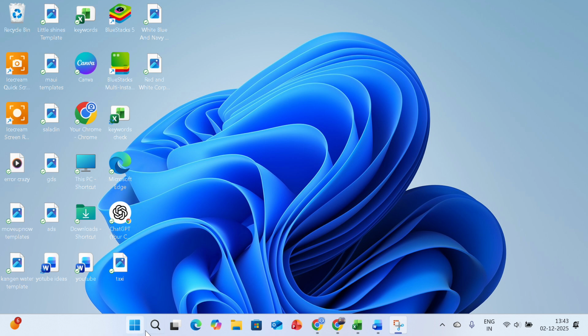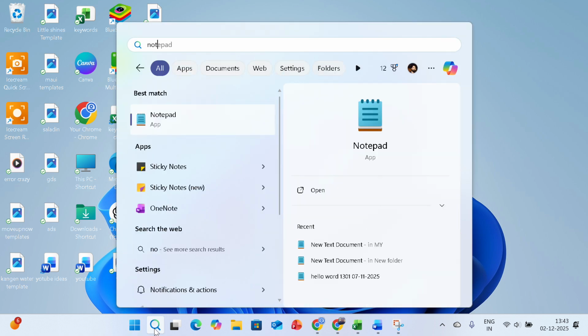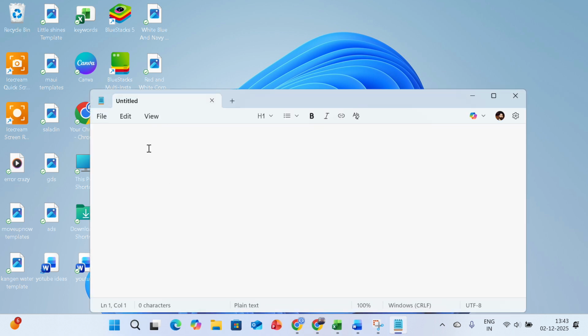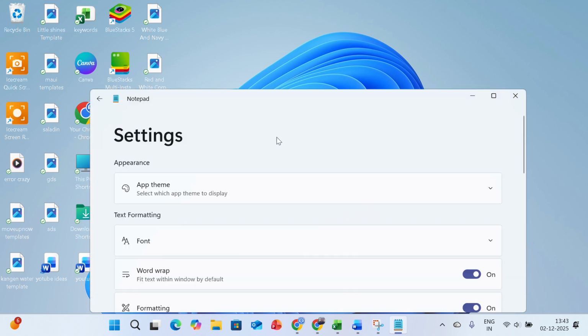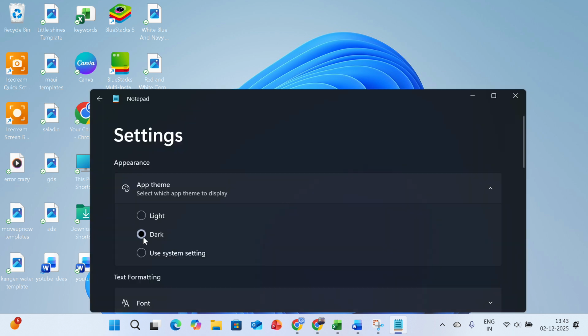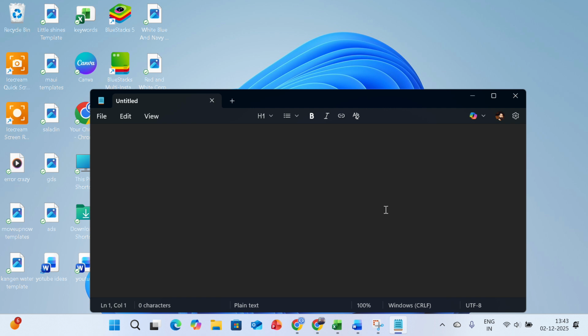Firstly, we are going to the search bar and typing Notepad. You will see this theme is white. Just click on settings. Here you will see app theme. Click on this and select dark. Your Notepad theme will be dark.